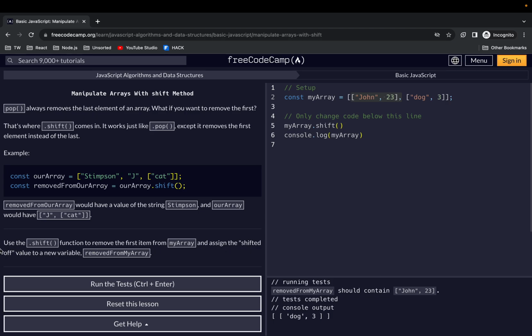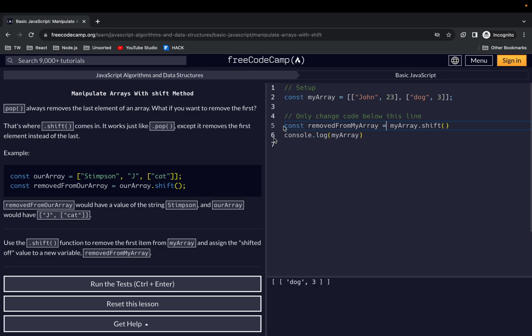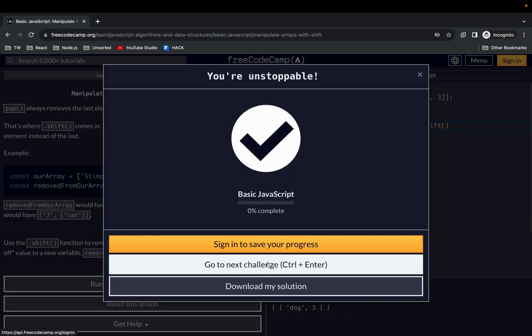So we are also supposed to assign it to a new variable called remove from array. So let me just create that variable. I'm just going to say const remove from my array equal to. All right, so that's it.